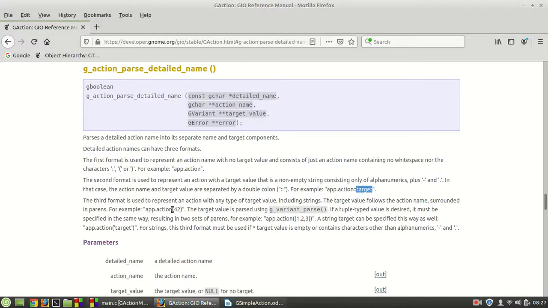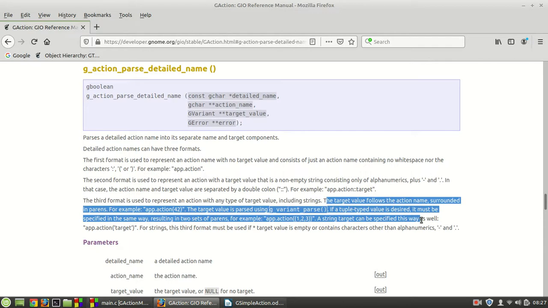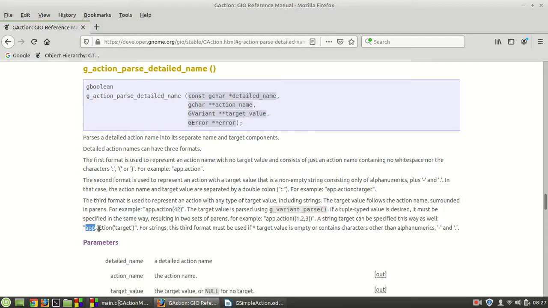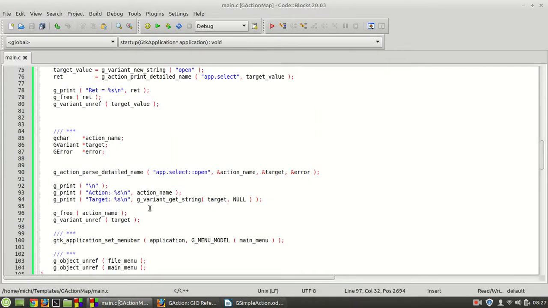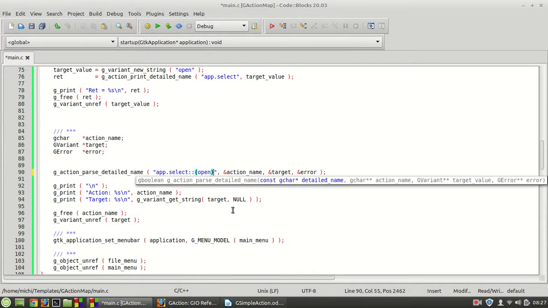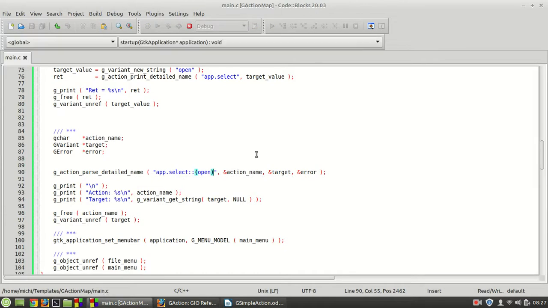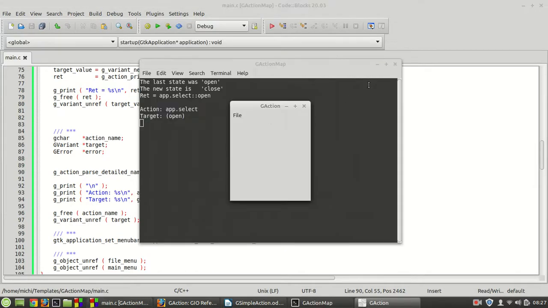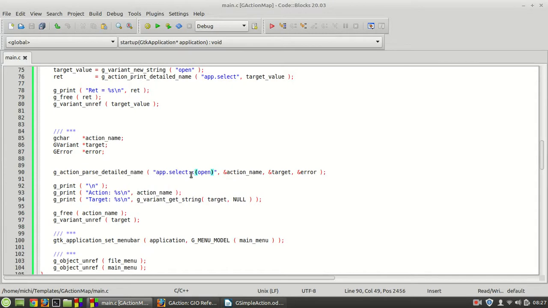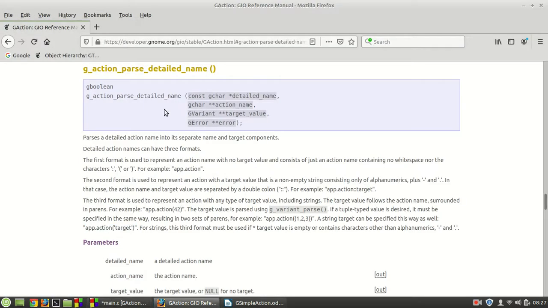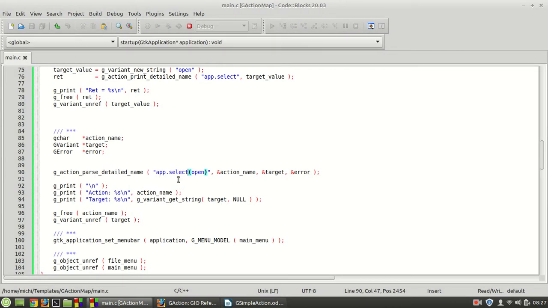Now the last case, the third format represents an action with any type of target value, including strings and so on. It is a lot of information to read, but the last part right here is interesting for you, which means it's another type of format. As you can see at this point, after the action, we have parentheses and then the target itself. Now I'm going to work with both, which means I'm going to pass only the target inside the parentheses without the double colon, of course. Let me go back a little bit, like this, I think it was, yes. Select open, and you will see the difference between them.